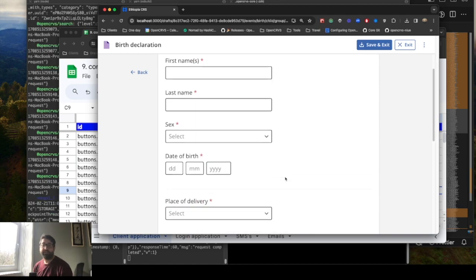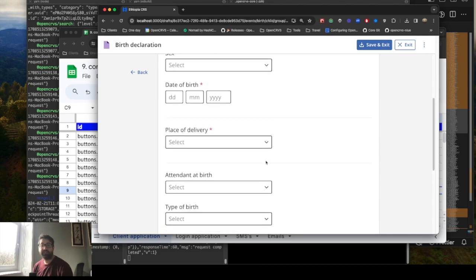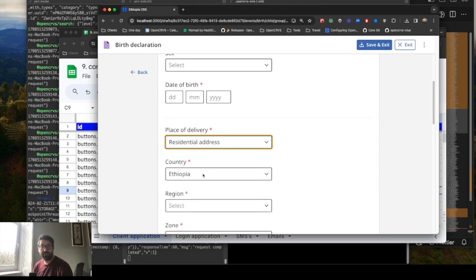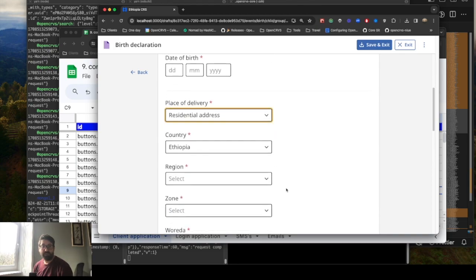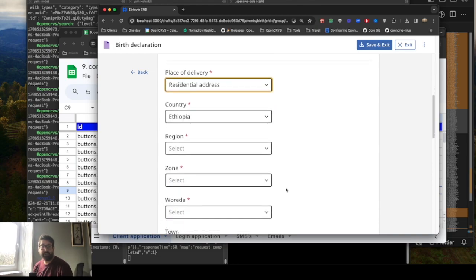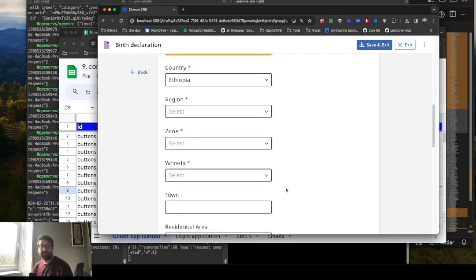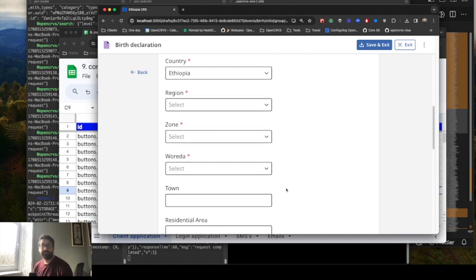On the child's details page, you'll see place of delivery. I can search for one of the health institutions, one of the facilities that I've seeded. There we go, we can see those hospitals now exist. Alternatively, I can check the address structure, and we can see that we've now got the country properly selected, and we now have three standardized administrative levels.